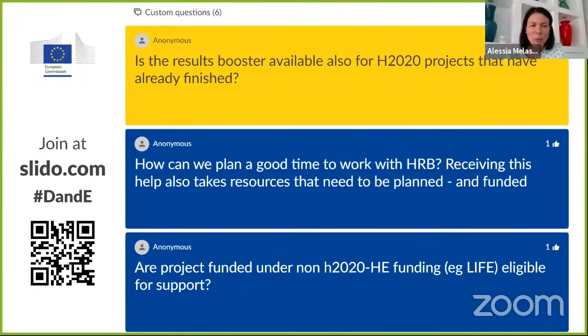So I see one more question. Is our project funded under non-Horizon 2020 funding eligible for support? Unfortunately, not. The framework programs that are eligible are FP7, H2020, and Horizon Europe.